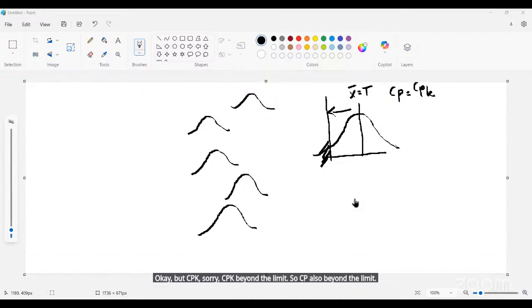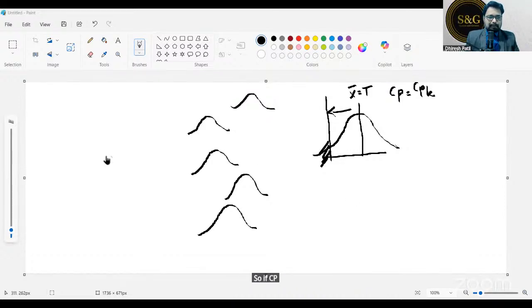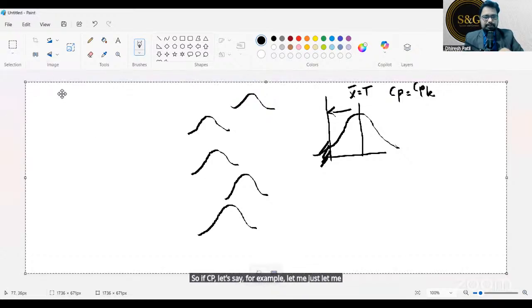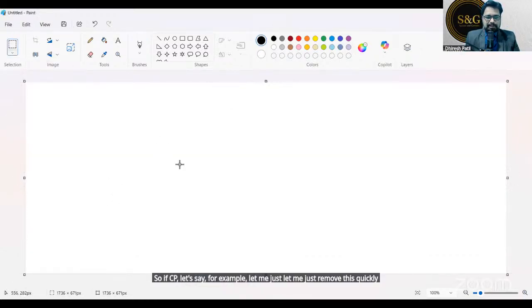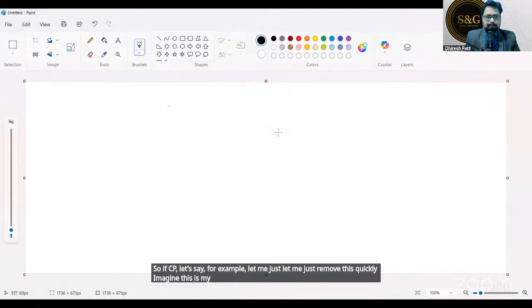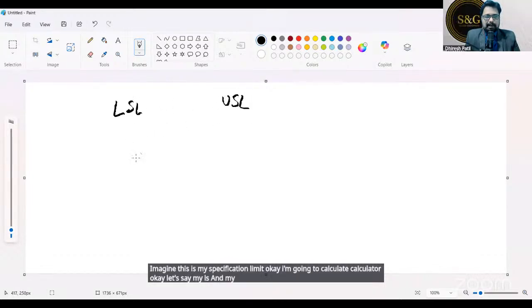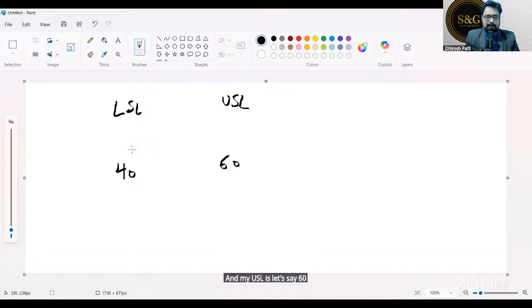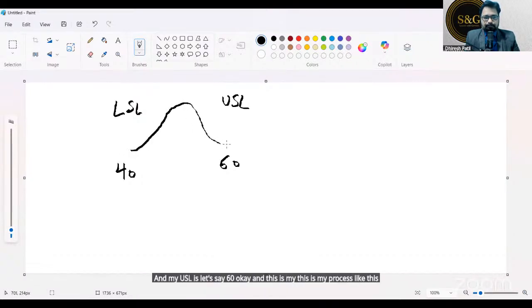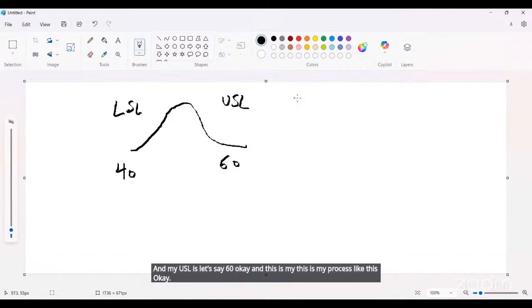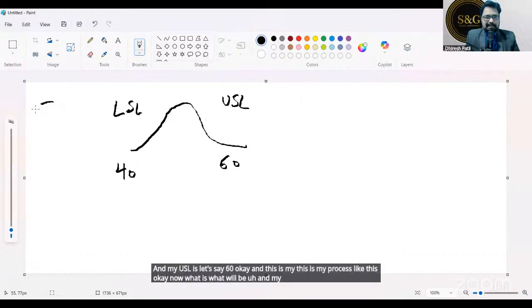Correct? So if CP, let's say for example, let me just remove this quickly. Okay, imagine this is my specification limit. Okay, हम लोग calculate करके देखते हैं. ठीक है? Let's say my LSL and my USL. Okay, now my LSL is, let's say, 40 and my USL is, let's say, 60. Okay, and this is my process like this. Okay. Now my standard deviation, let's say, is 2. Okay. So let's calculate my CP.